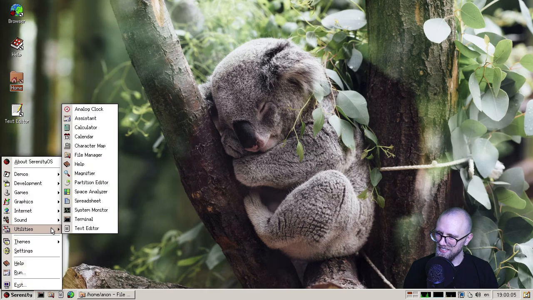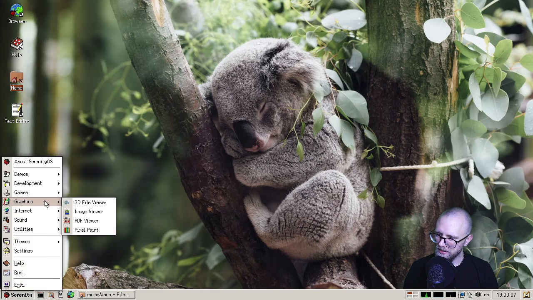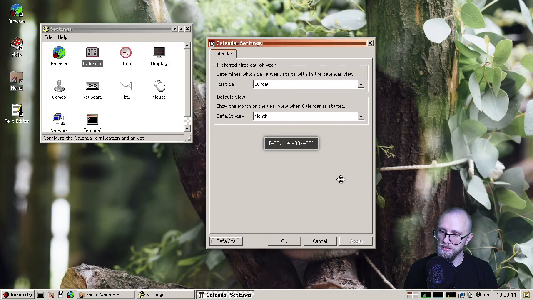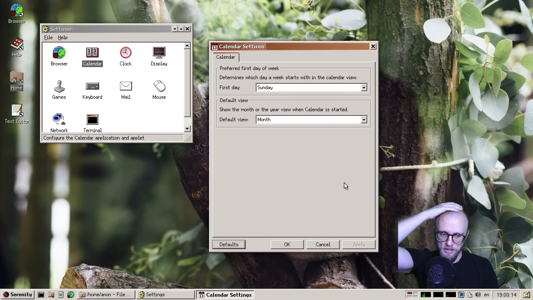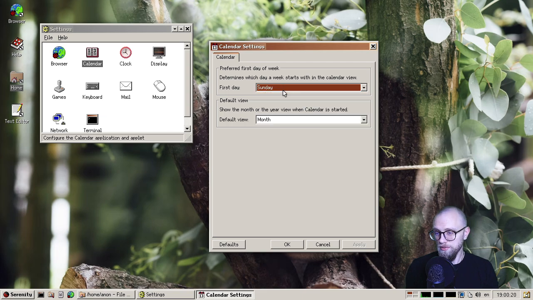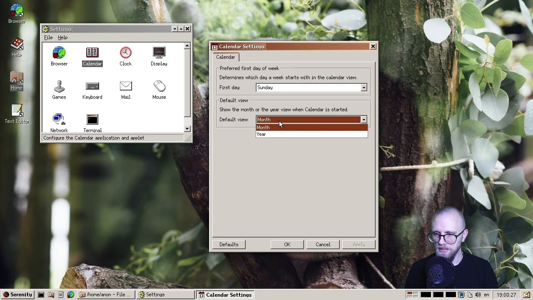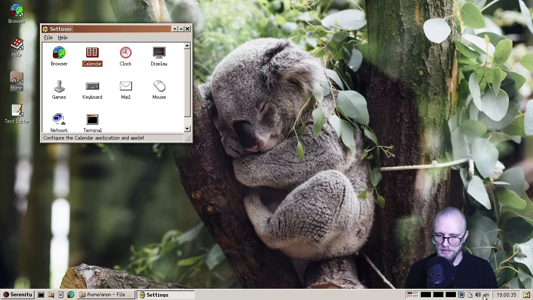And the last GUI thing I wanted to show you is in the settings. So we now have calendar settings, which was implemented by Olivier. And just the things you can do right now is you can select what's the first day of the week, you know, in your culture, whatever you prefer, you can have it your way. And you can also switch between if you want a monthly view or a yearly view when you start up the calendar application. So thank you, Olivier, for adding calendar settings.